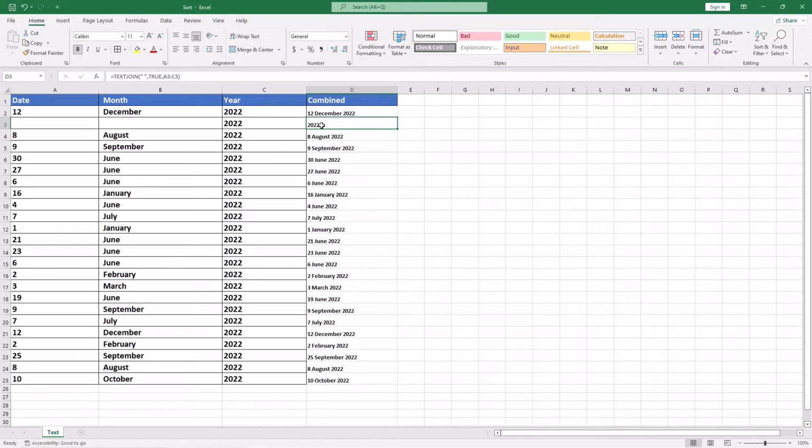So next time you have to combine cells in an Excel, use text join. It's beautiful. It's so easy.